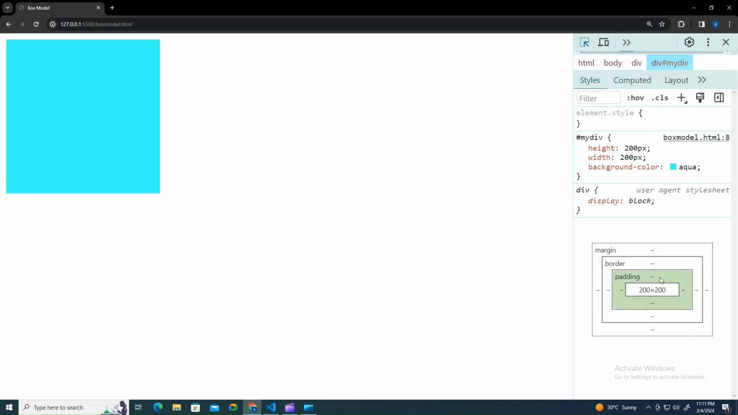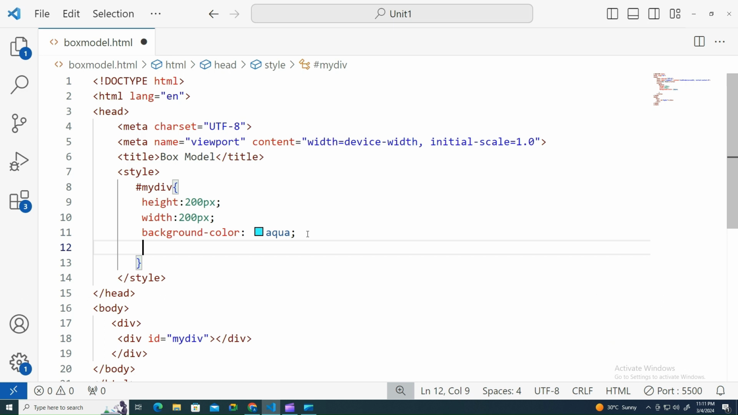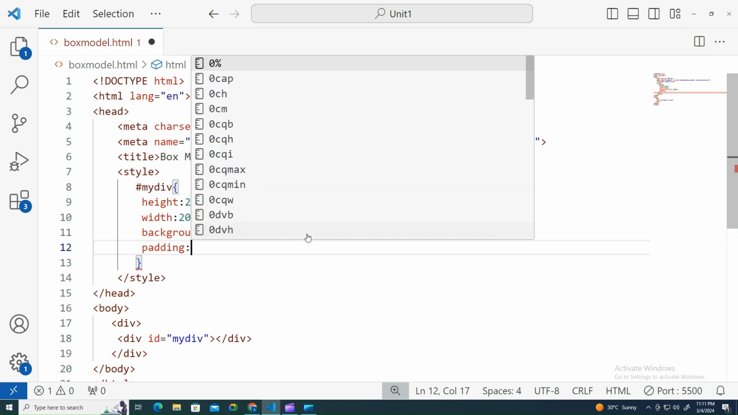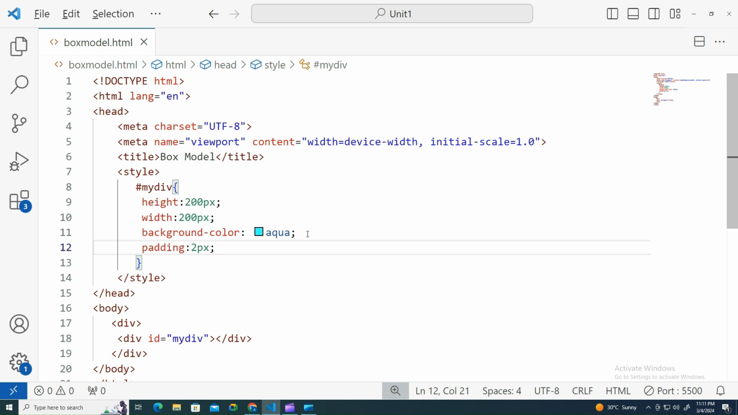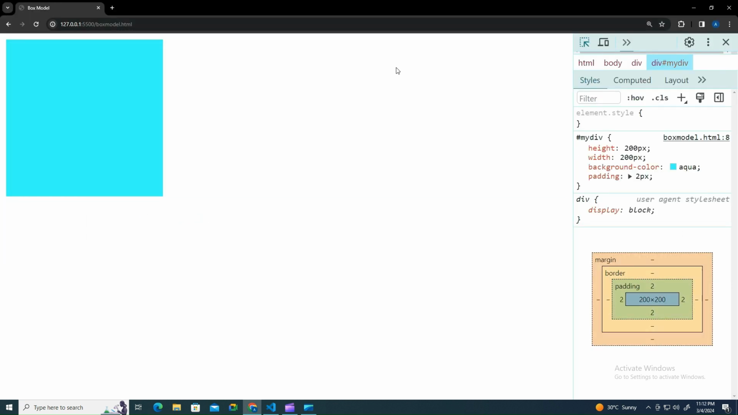Let's apply padding to that. Padding, let me take 2 pixel. Back here, hover over this, and you'll see 204 by 204. 200 is for the content part, and the height includes 2 over here, 2 over here, plus 2 plus 2, that is 4. 200 plus 2 plus 2, that is 204. Similarly, the width increments 200 plus 2 on the left, 2 on the right. That is how it has been taken as 204 by 204.